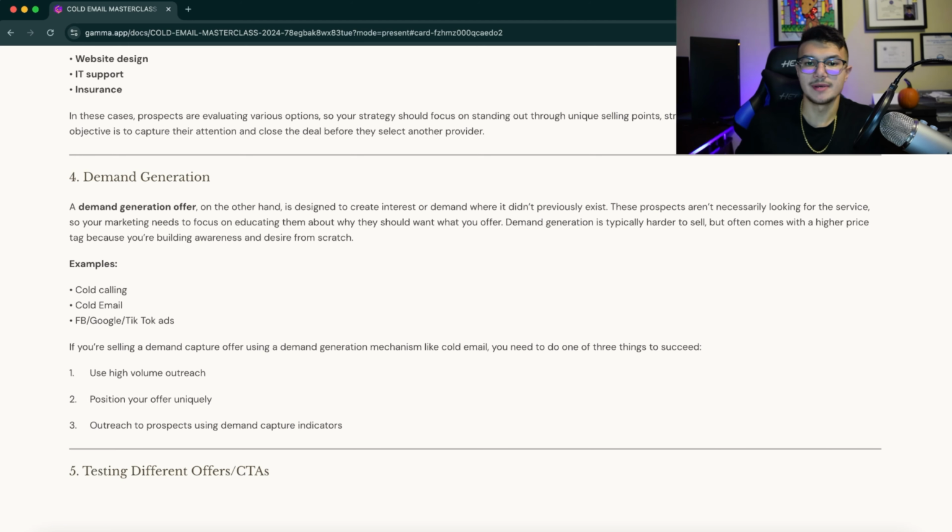So I know some of the examples like cold calling, cold email, Facebook, Google, TikTok ads, any of that sort is people aren't necessarily actively looking for it. Like someone doesn't wake up one day and consider, man, I need a cold caller or I need to do cold email. However, if you teach them about it, let's say 5,000 free leads, get them in the door, prove that you know what you're doing, then you could go ahead and try to see if they're interested in what you need, right?